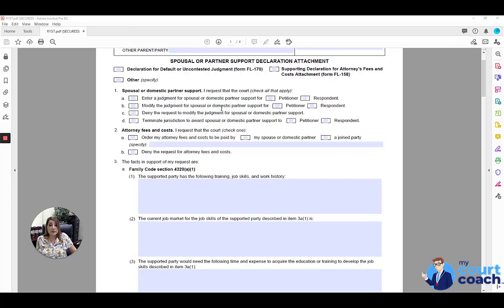If you've been served with a post-judgment modification of spousal support and you want the court to deny that request, you would mark box 1C. And if you are asking the court to terminate jurisdiction to award spousal support to either petitioner or respondent, you would mark box 1D. What that means to terminate jurisdiction is to terminate the court's ability to ever award spousal support again as a result of this marriage to a party of the case.